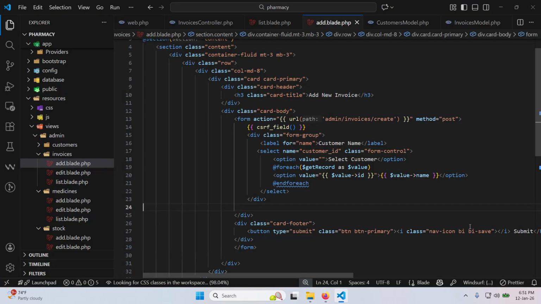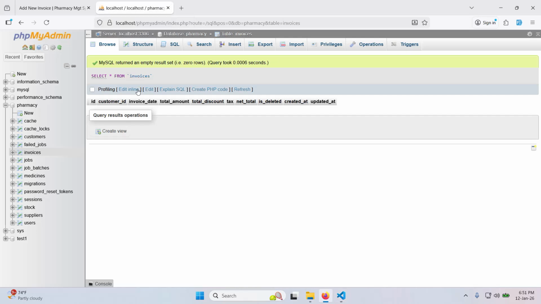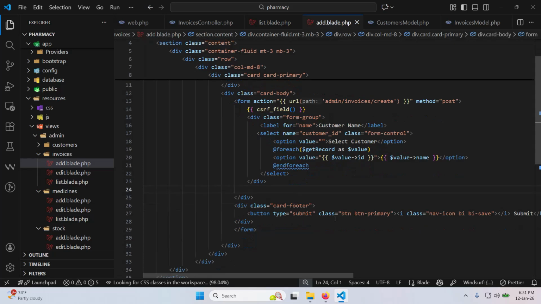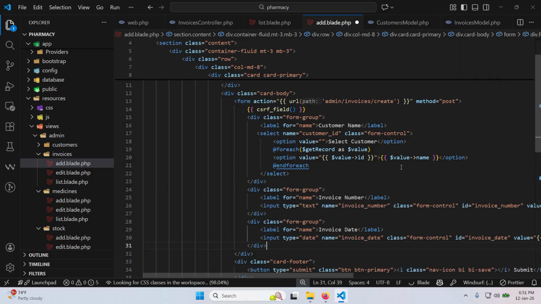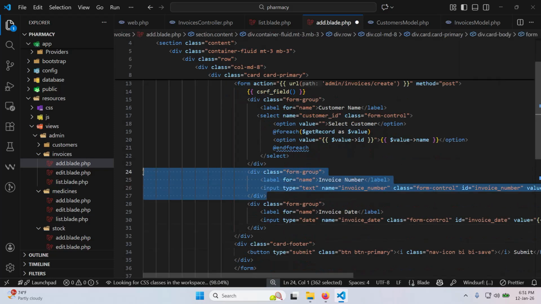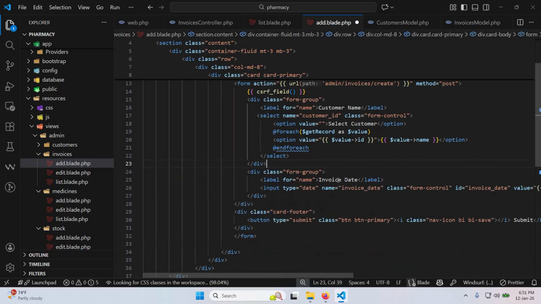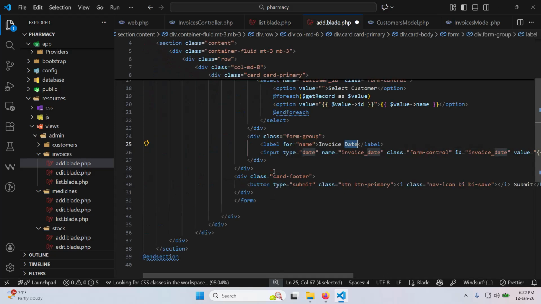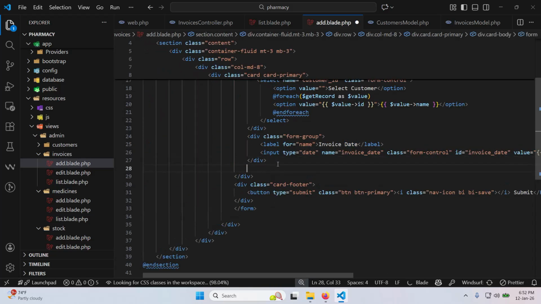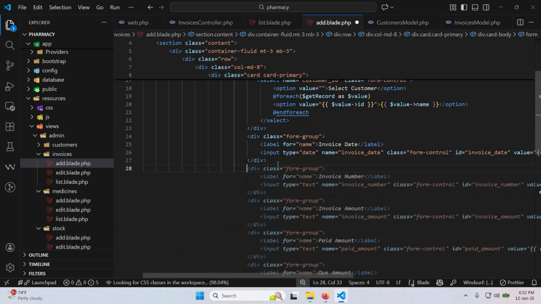Then the next one is invoice date. As per our database, we have customer ID, then invoice date. We don't have invoice number, but we have invoice date, so let's just cut out this. That one, if you like, you can put in your case. So here name is invoice date, so that is okay. Then we have everything fine. Then we are going to put the total amount.